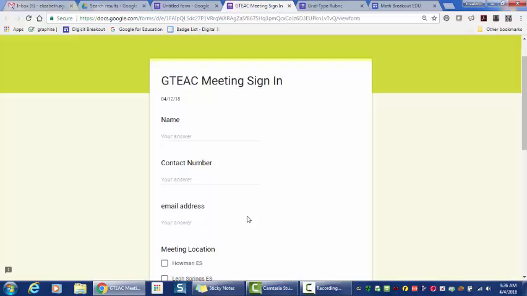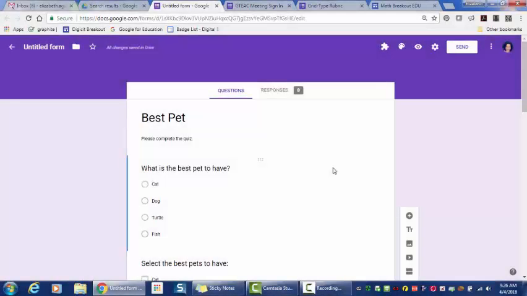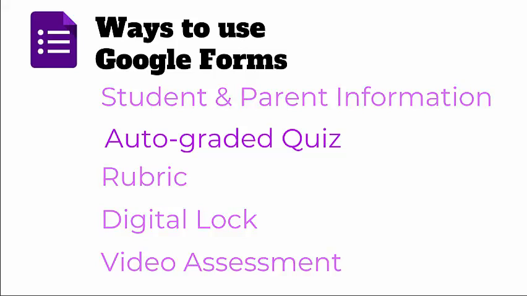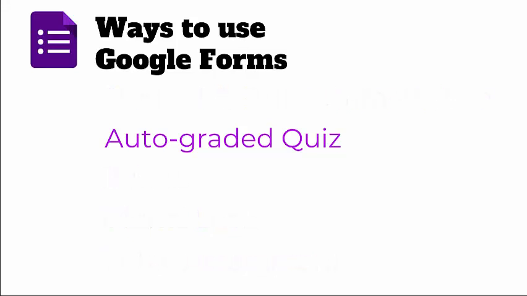So this will be really nice for you to be able to collect information. I even used it one time as a way to put my students into groups for a research project. So there's a lot of variety of things that you can use this for besides just a survey. One of the main things you can do is have it auto-grade as a quiz. So you can use this as an assessment piece with your students.